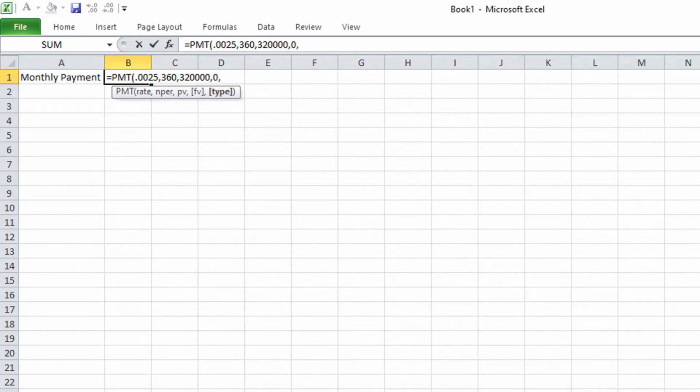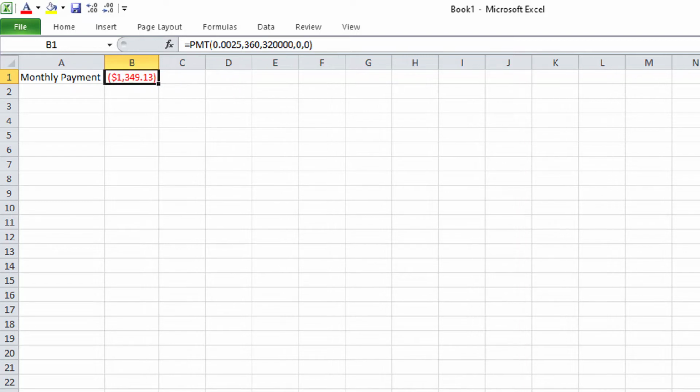And then the last thing it's going to ask you for is the type. What this is asking is if you're going to make your payments at the beginning or the end of the month. Unless you have a specific reason to choose otherwise, you always choose 0 for the end of the month. Now you finish the formula off by closing out the parentheses, you hit enter, and here you go. Excel has calculated your monthly home payment. So you can see for a $400,000 house with a 20% down payment and a 3% interest rate, your monthly fixed payment of principal and interest will be $1,349 for the next 30 years.